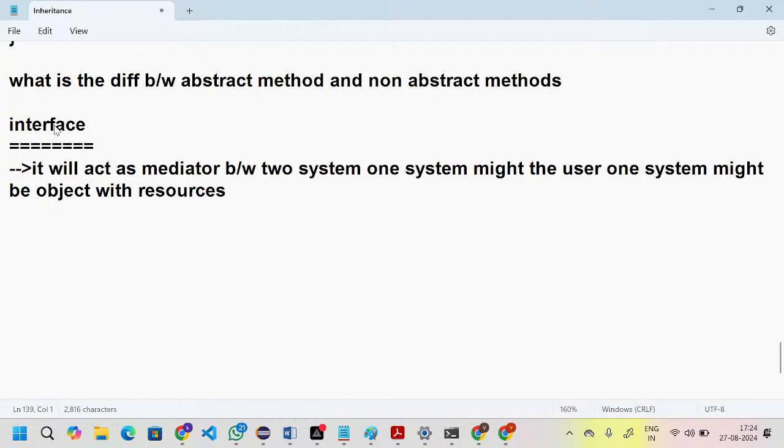Next point is, which is similar to class creation, but with interface as the keyword. Interface is the keyword. This is the predefined keyword, right? Interface is the predefined keyword.